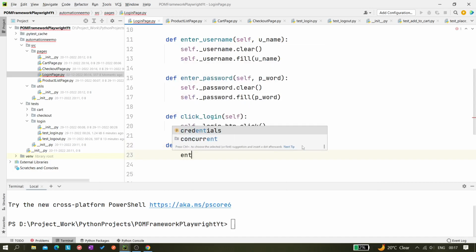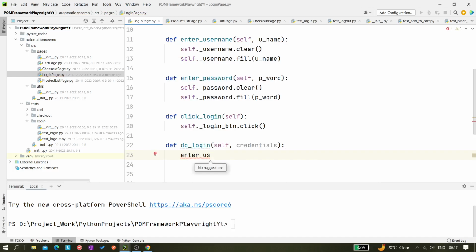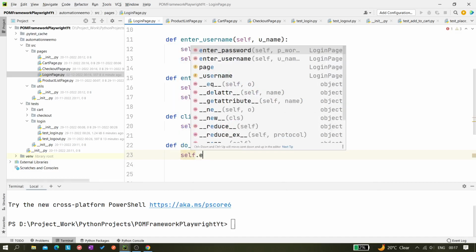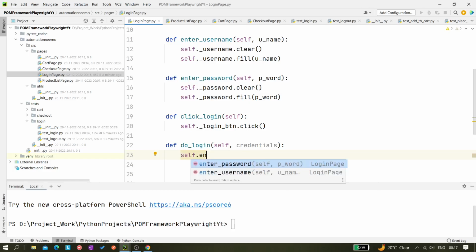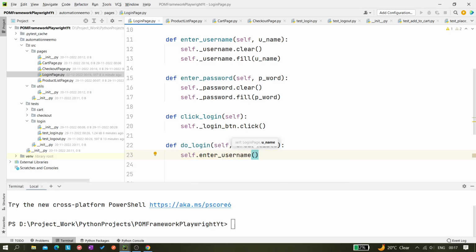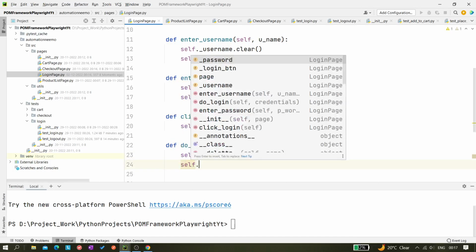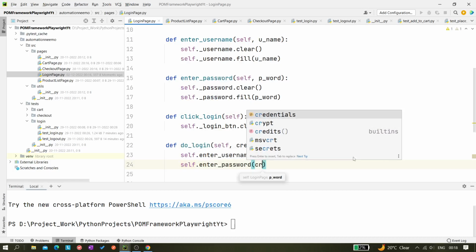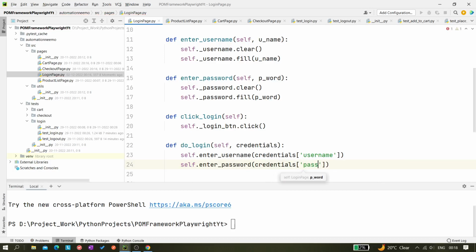Here we'll be entering the username. No, we have to use self dot enter username, and we need to pass the username as well. That should come from these credentials, and these credentials would be a dictionary, which can be accessed by key, like username. So basically we'll be sending one dictionary as an argument in this do login method, and we can access it like credentials username. Next self dot enter password, and credentials password.